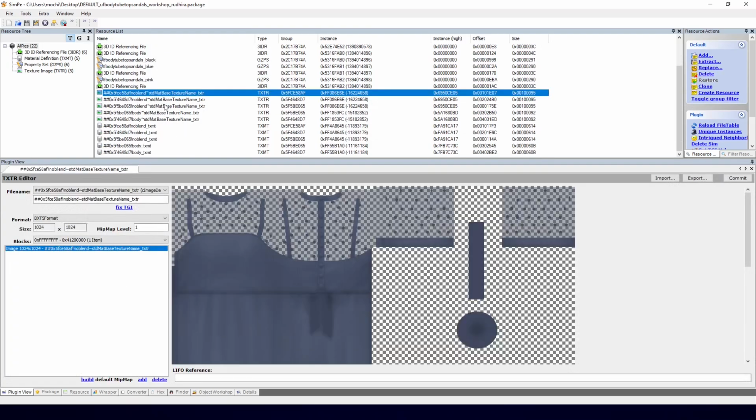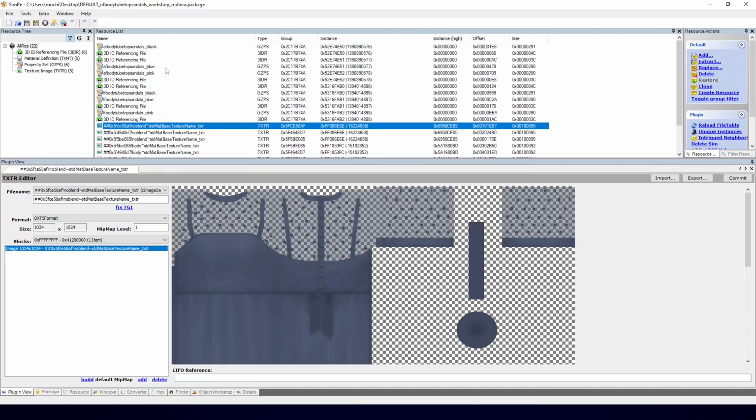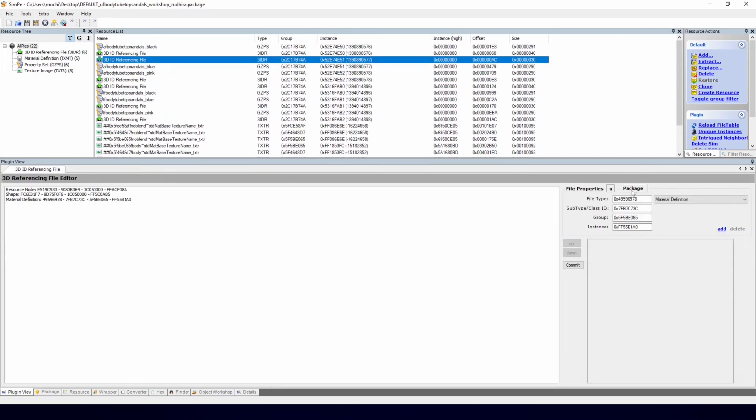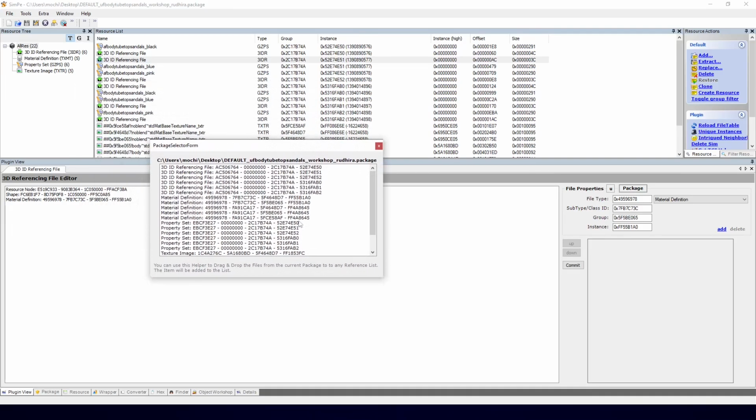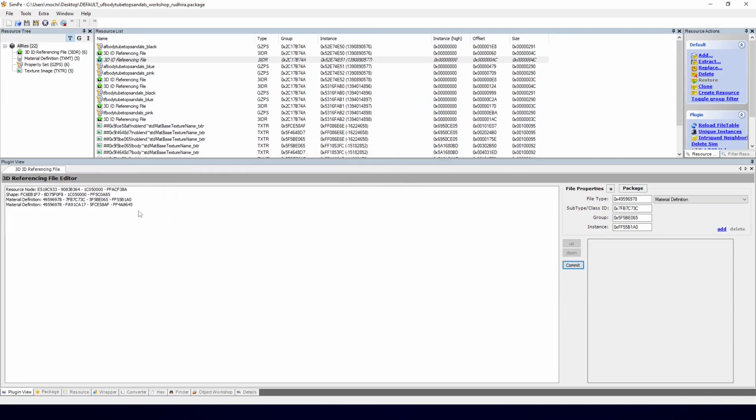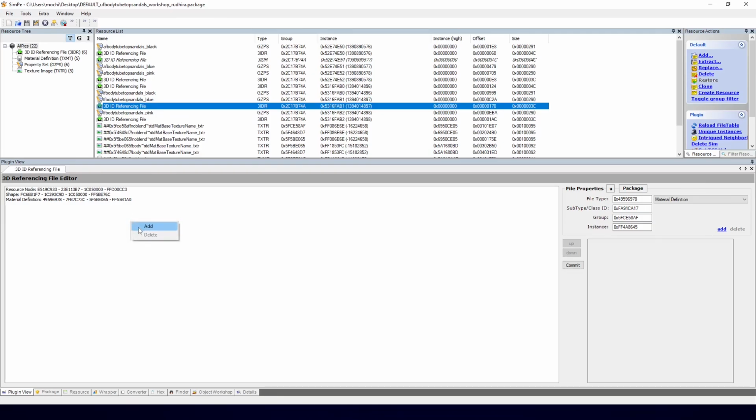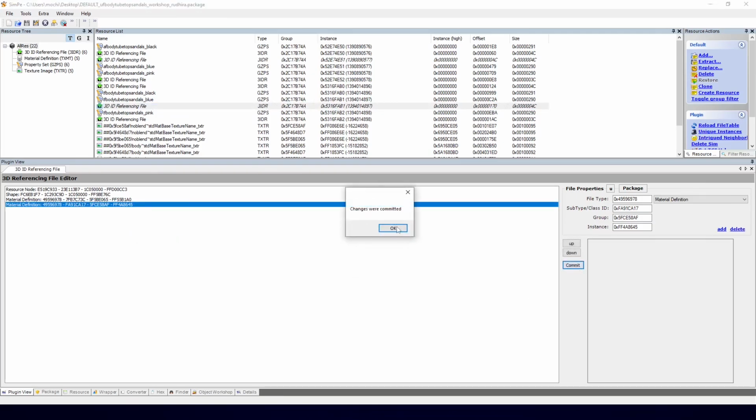So I want to get the next dress, which is the blue one. The group number ends with 58AF. I'll go back here, package, 58AF, and commit. And what I can do here, again, is click this line here, go to the 3D ID referencing file for the teen outfit, right click and hit add.